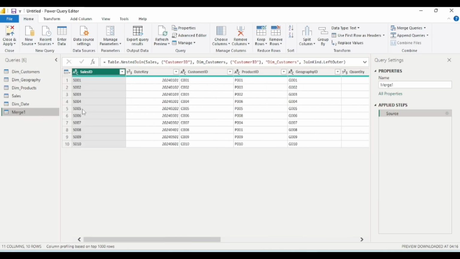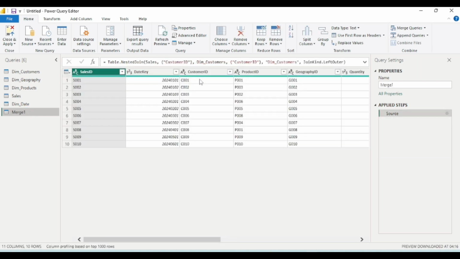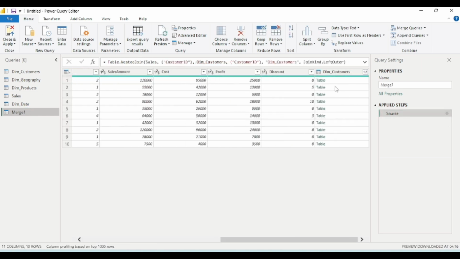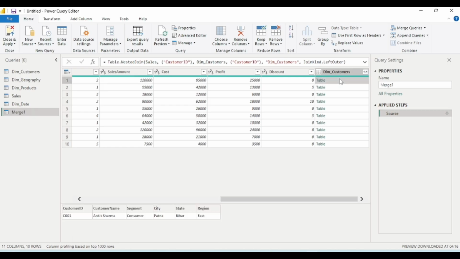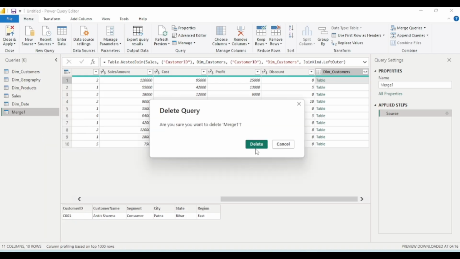And how has it been created? It has been created as a replica of the sales table. The sales table has sales ID, date key, customer ID. Here you would find sales ID, date key, customer ID, and at the end you have created the new column with the data. See, this same data. So this is how, if you want a separate table, you can create it. Now let's delete this one. It is not required as of now, so I'm going to mark it as delete. Done.